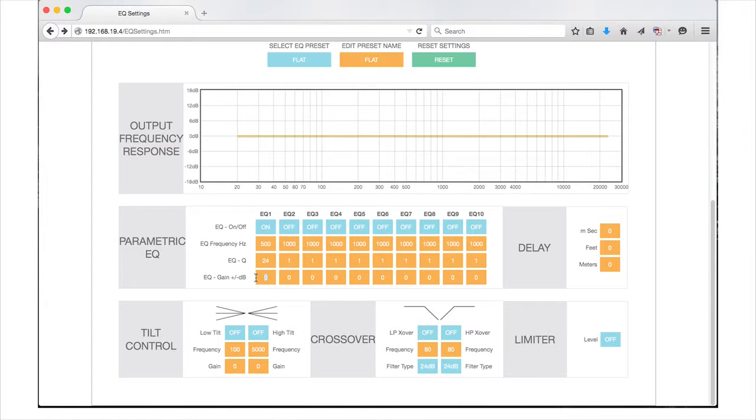EQ gain plus or minus dB is another free type area where you can set the gain plus or minus 12 dB. Please be careful when adjusting gain to prevent possible damage from overdriving the speakers.